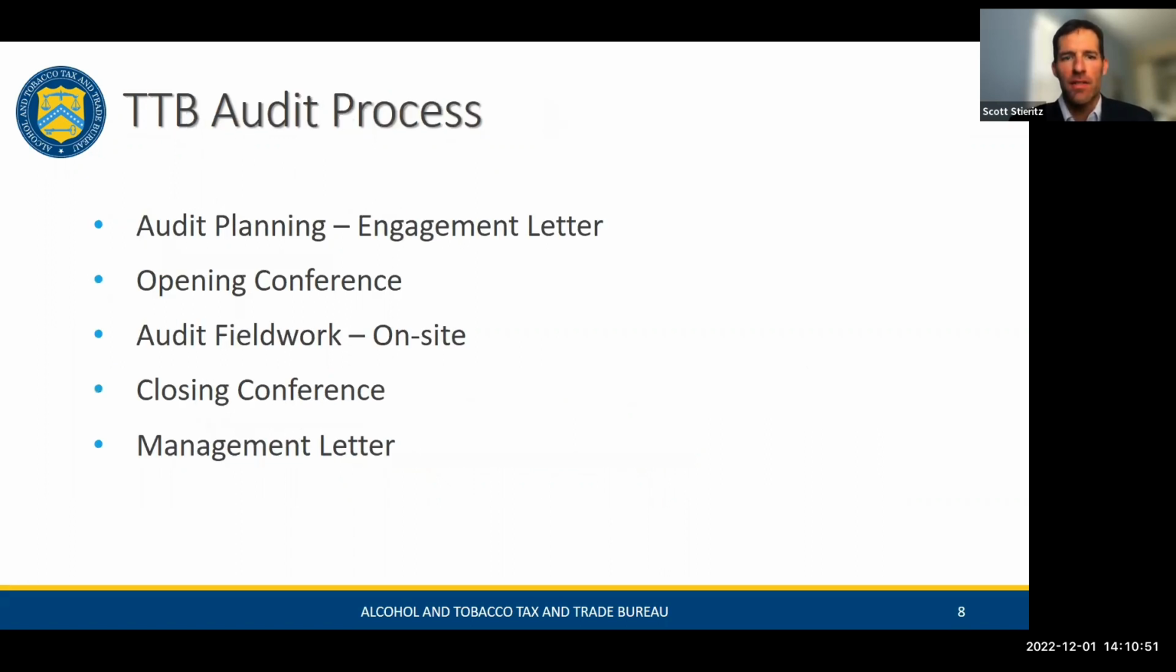Our audit process consists of the following: audit planning, which involves sending out the engagement letter. We will also discuss each audit step in more detail in the upcoming slides. After our audit planning process is complete, we will hold an opening conference. The opening conference date will be noted in the engagement letter, and the opening conference kicks off the audit. This is normally always done on the first day of fieldwork and shortly after we arrive at the industry member. After the opening conference, we start audit fieldwork, which is on site at the industry member. The audit fieldwork lasts typically anywhere from 2 to 4 weeks.